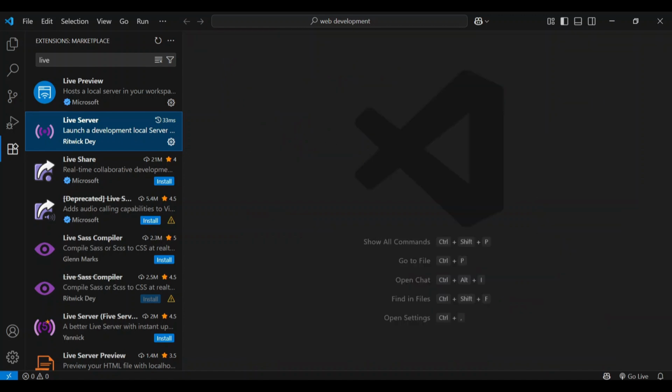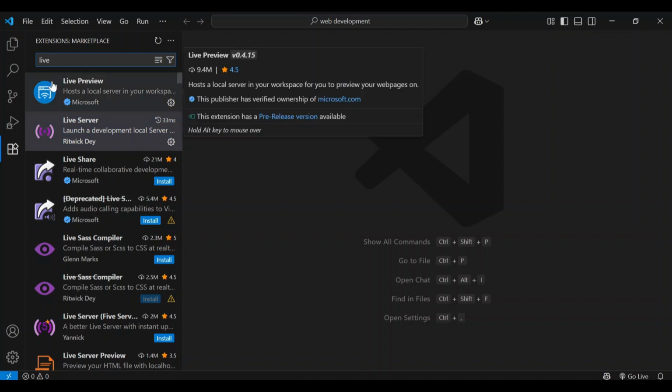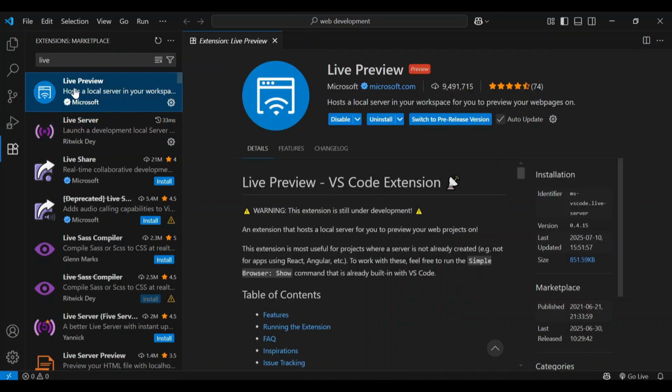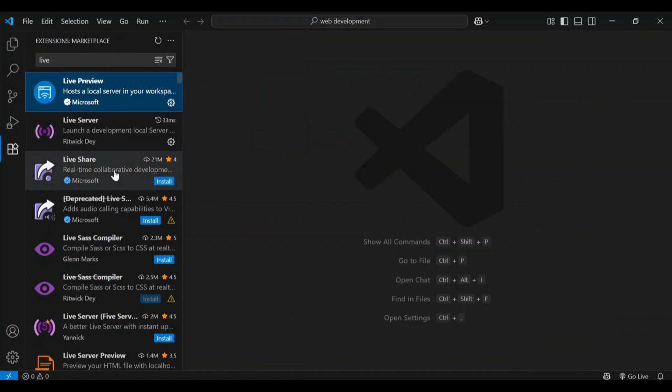Let's put another extension. Let's put Live Preview. Live Preview, as you are coding, you are previewing the browser. So that is what it is. So here it says disable, uninstall because I have already installed it. That's why it's saying this. If I have not installed it, I will say install. So that is it. Let's look at another one.